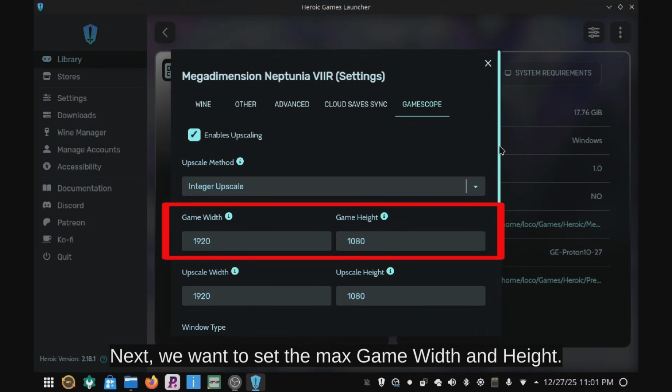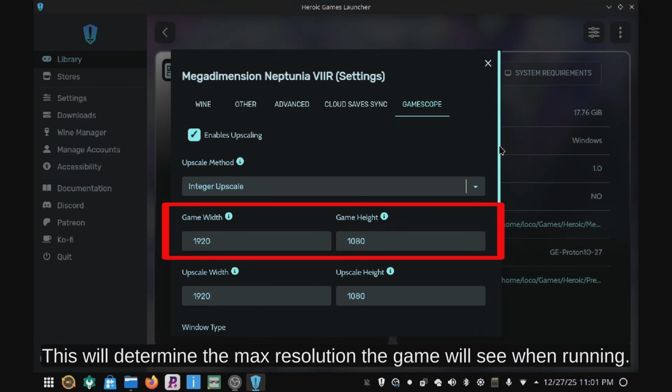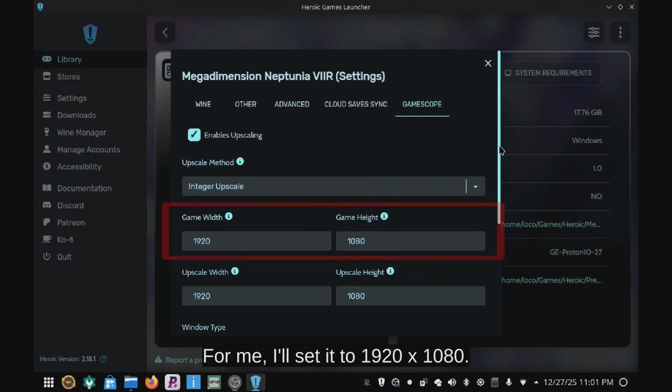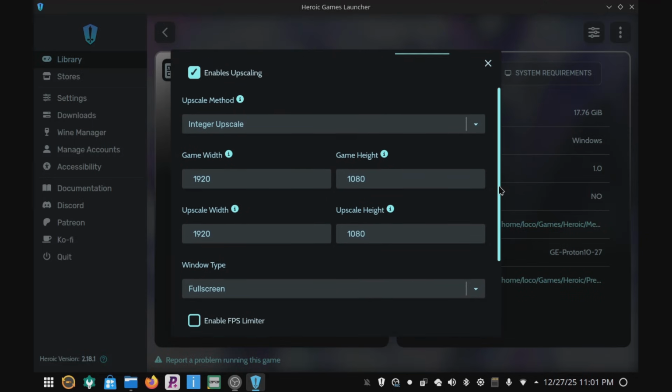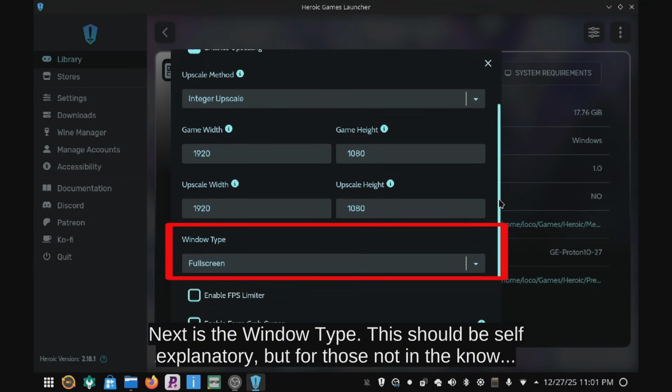Next, we want to set the max game width and height. This will determine the max resolution the game will see when running. For me, I'll set it to 1920 by 1080. I did the same for the upscaling width and height. Next is the window type.